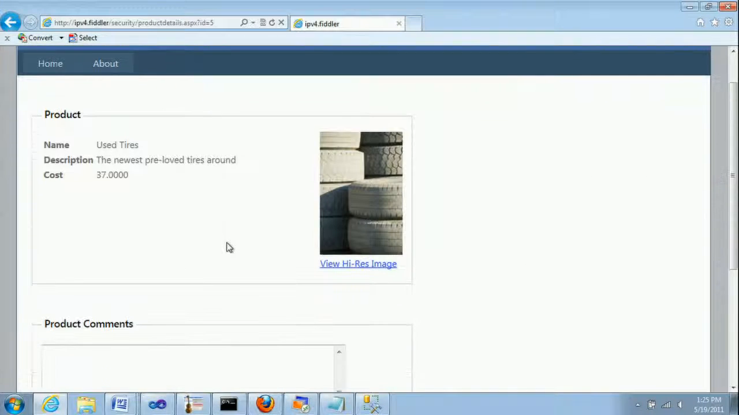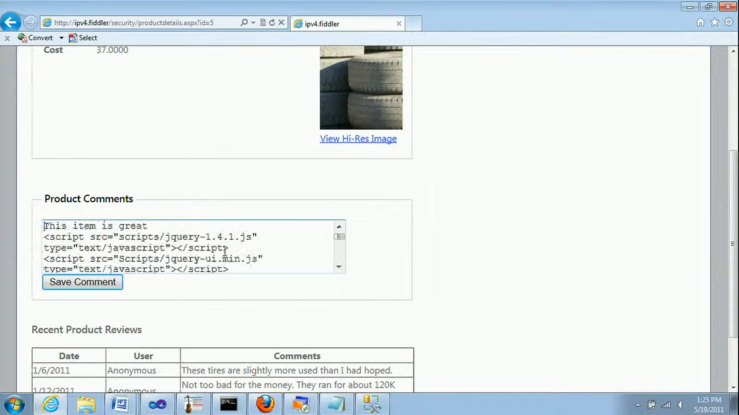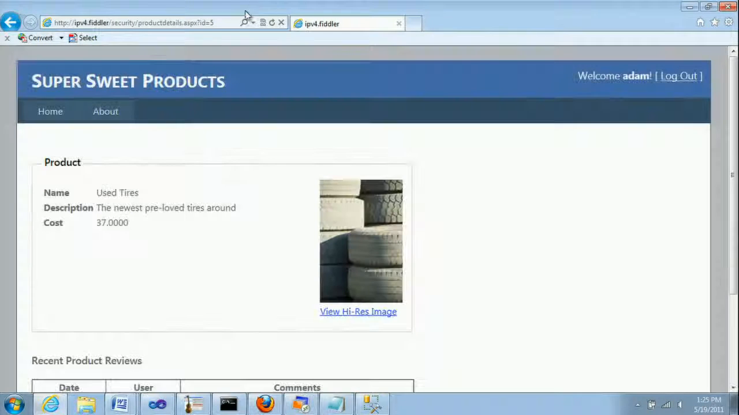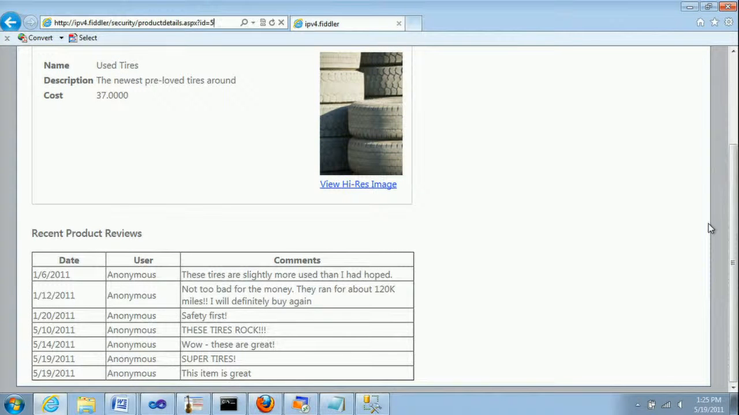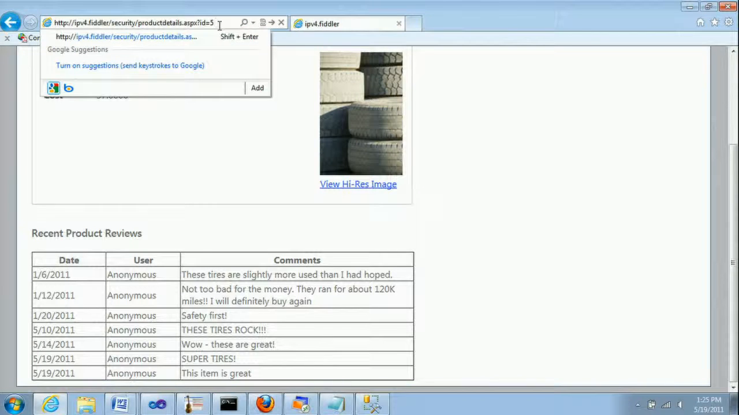So an evil attacker comes in here and they insert some JavaScript into here. It has a real header on there. This item is great, but then a bunch of malicious JavaScript. So what happens? It's been saved to the database. It shows at the bottom there, this item is great. Let's reload this page. Somebody else comes to this page, and what happens?